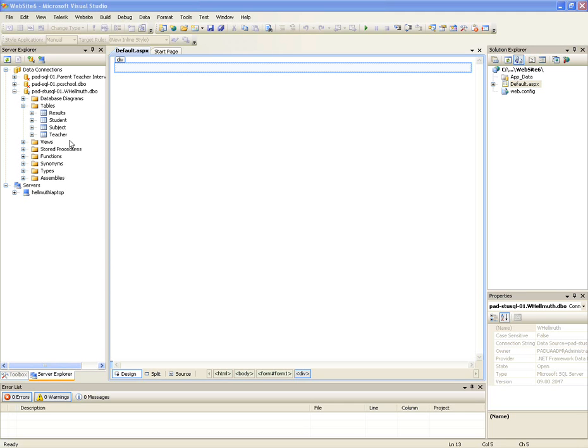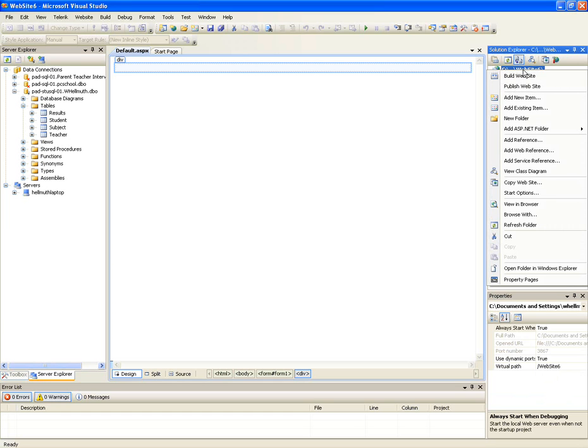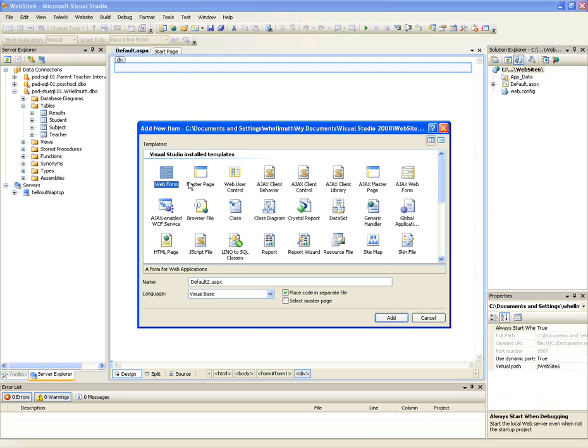So the first thing I need to do when creating a master page is actually create a master page. The way we do that is we go to our project over here, right click, and add a new item. When we do this, we see that we've got a number of different things that we can add to our project, and the one that we're concerned with today is the master page.